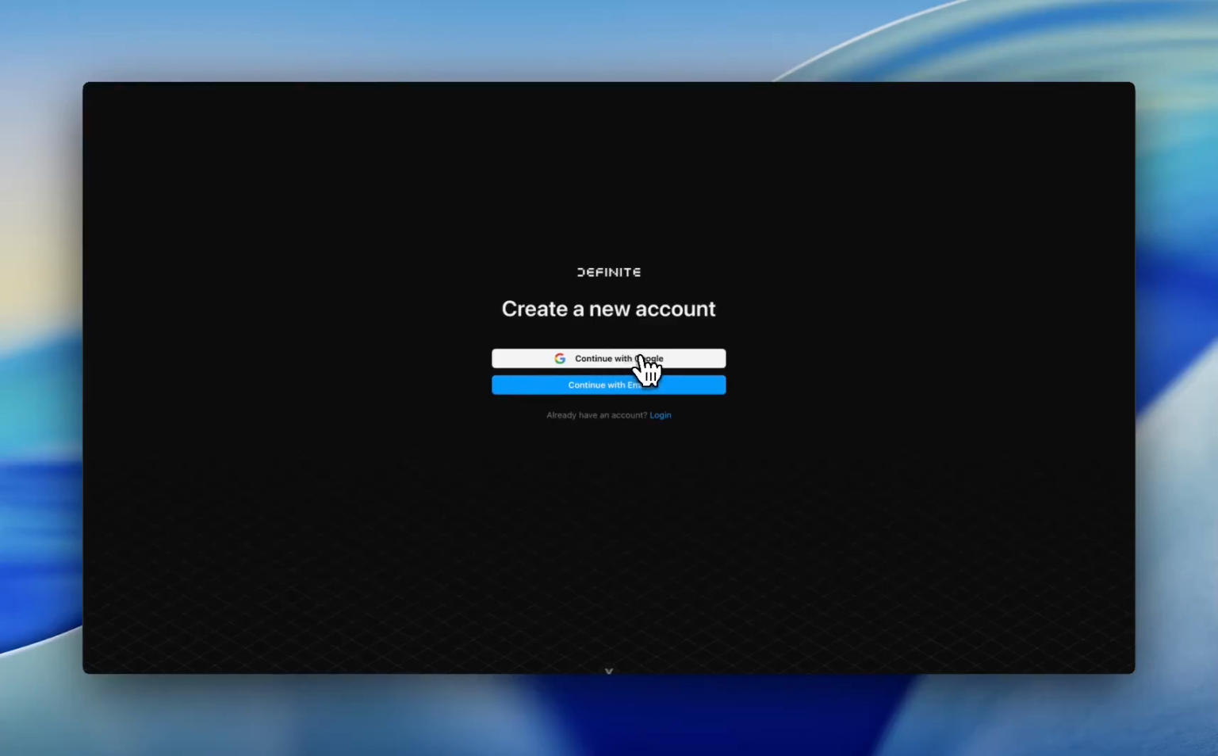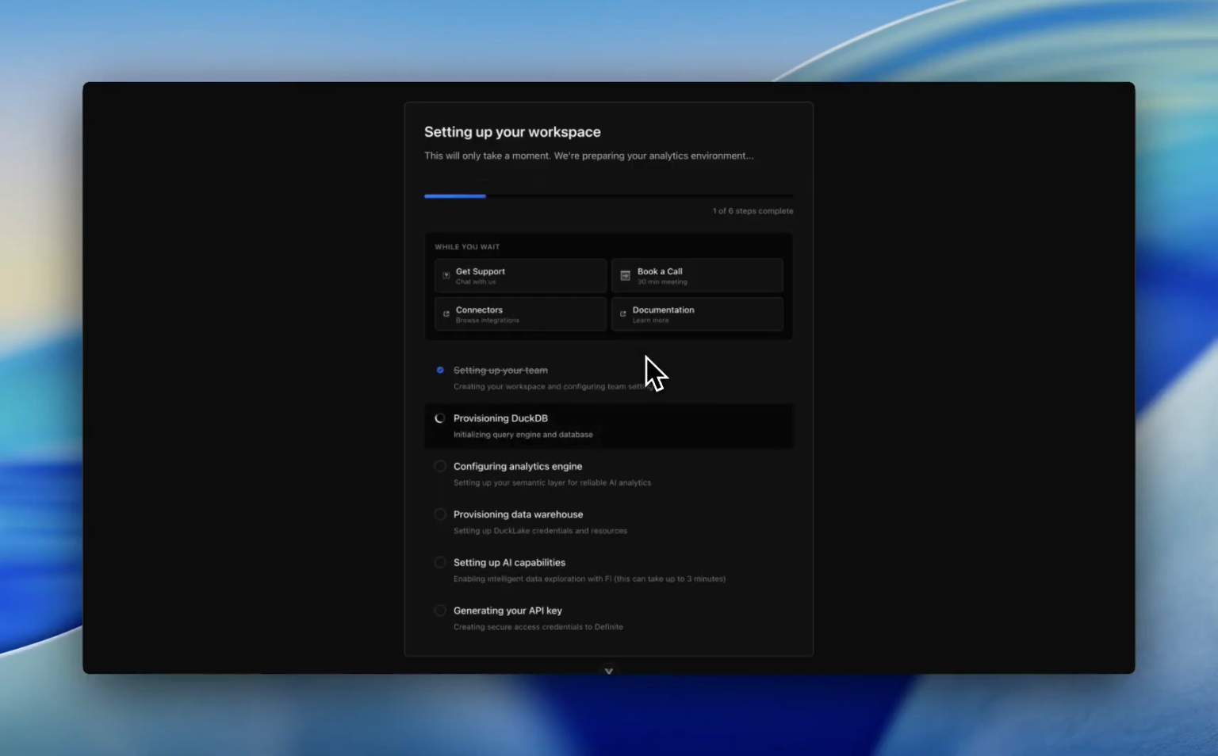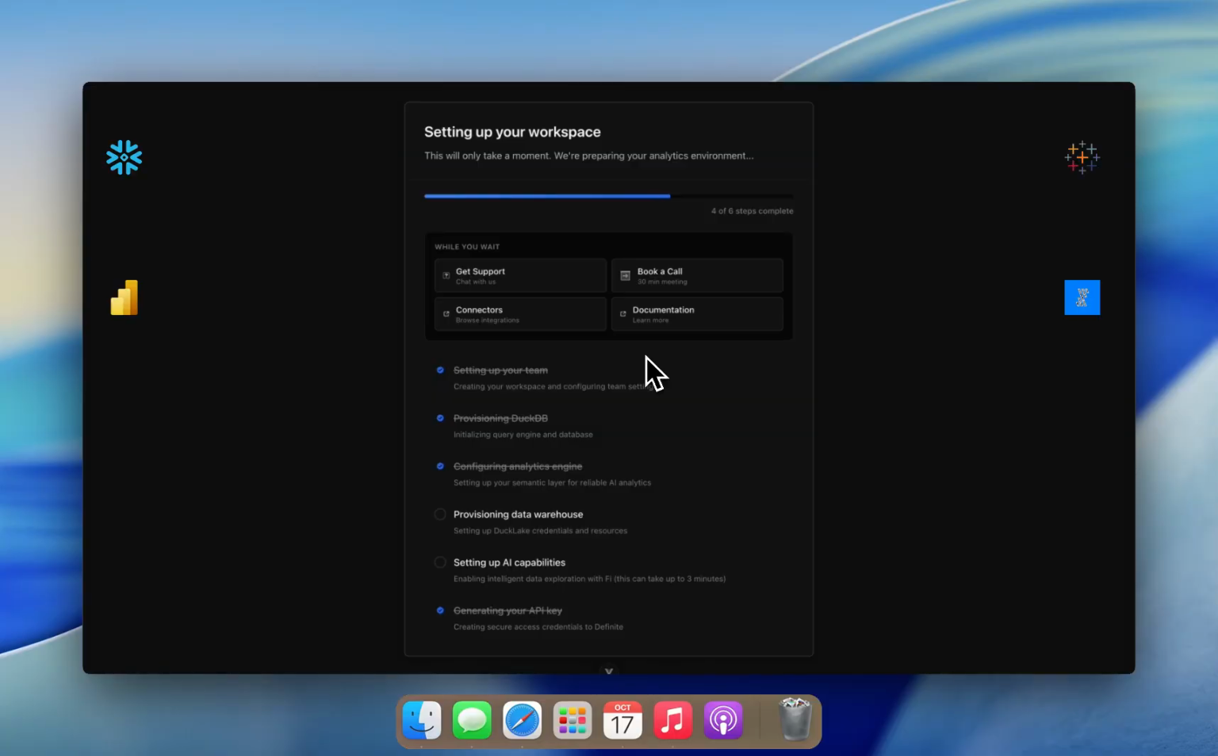Hey, so here's Definite in about 2 minutes. Definite is a single place to store and analyze all of your data. You'll see as soon as we click sign up here, it's going to spin up a bunch of infrastructure. One of the key pieces of Definite is you don't need to go buy a bunch of other products.